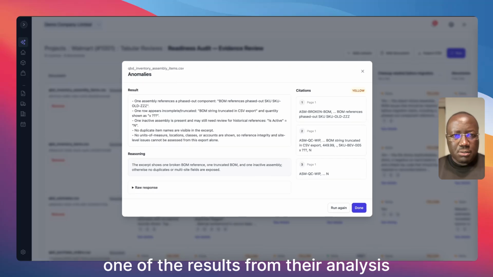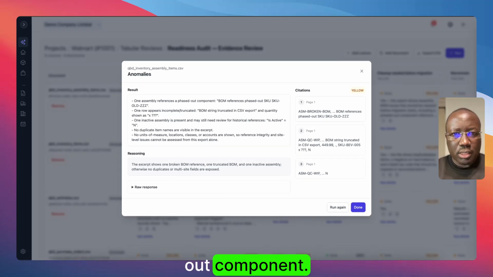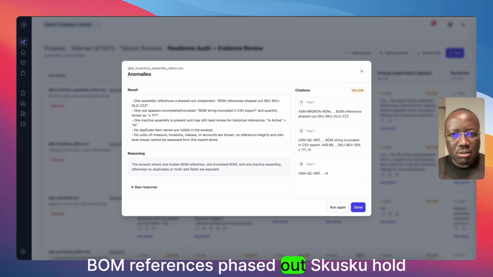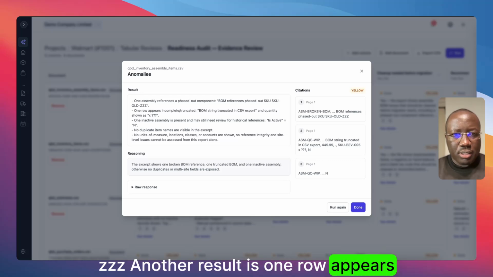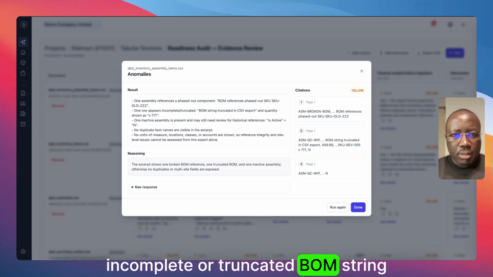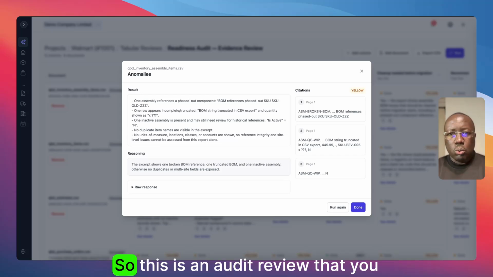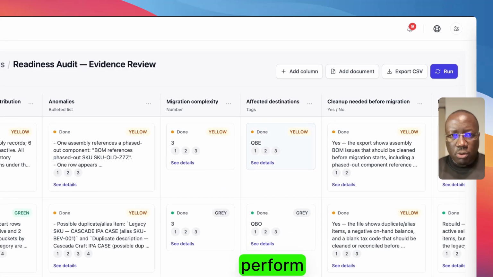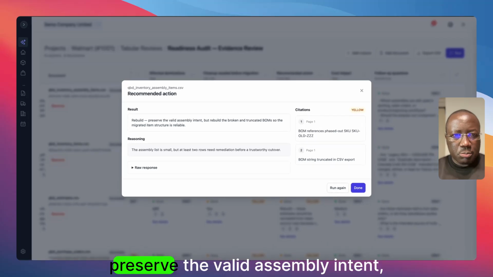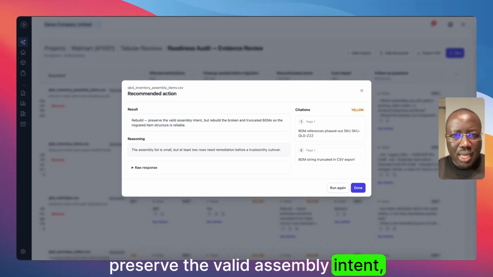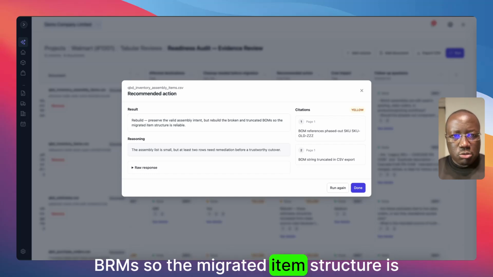One of the results from their analysis is that one assembly references a phased out component. The BOM references a phased out SKU called ZZZ. Another result is one row appears incomplete or truncated: BOM string truncated in CSV export and quantity shown as X. So this is an audit review that you would perform. Let's take a look at the recommended action here. The result is to rebuild: preserve the valid assembly intent, but rebuild the broken and truncated BOMs. So the migrated item structure is reliable.